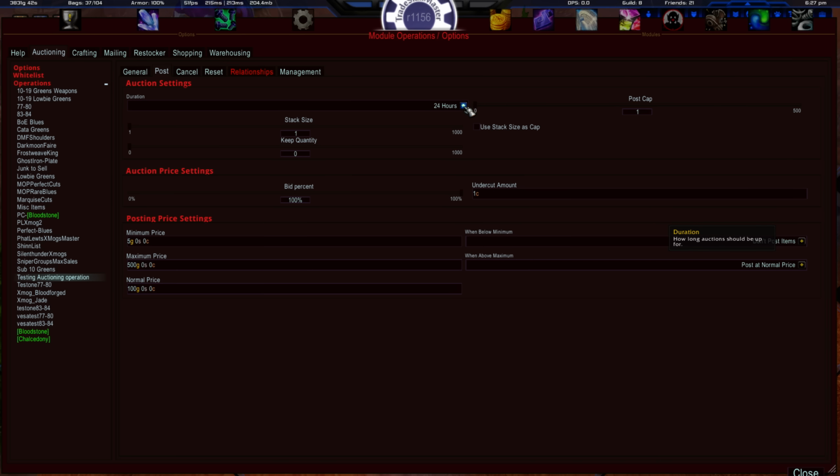Duration. You're probably familiar with this. Even with the default native UI for the auction house, this basically talks about how long you want your items listed for on the auction house. You have 12, 24, and 48 hours. Notice it defaults in the middle to 24 hours.